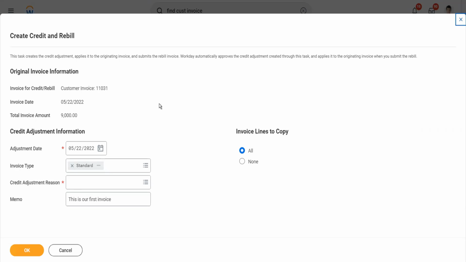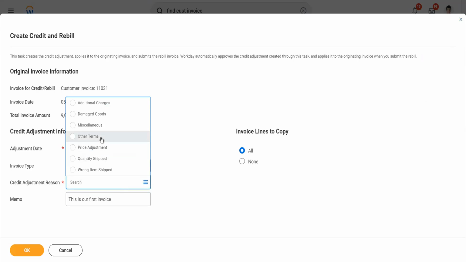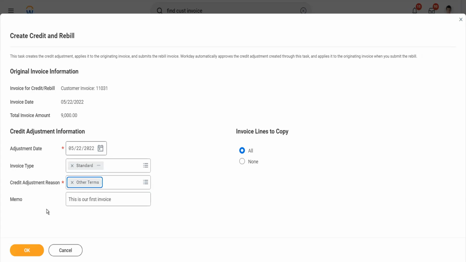So you can create a credit note as well as the original invoice, the complete invoice. We'll say copy all invoice lines, invoice type is standard only, credit adjustment reason, let's say other terms. You can read the description here: this task creates the credit adjustment, applies it to the originating invoice and submits the rebill invoice, a new invoice. Workday automatically approves the credit adjustment created through this task and applies it to the originating invoice when you submit the rebill. So let's say this.